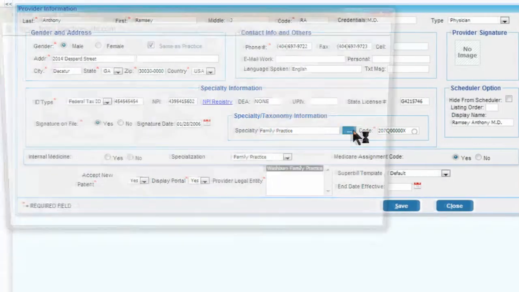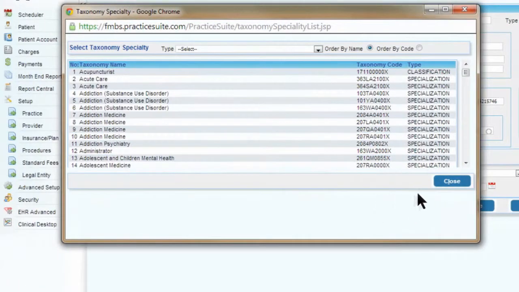Specialty you can select by clicking on the three dots. You can select the appropriate specialty from the list.